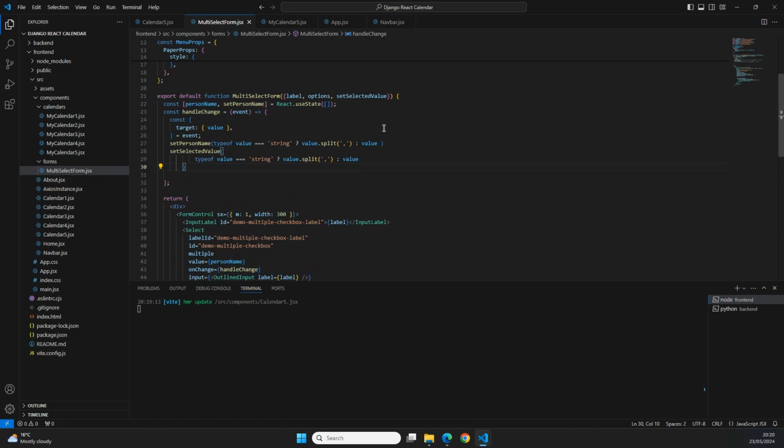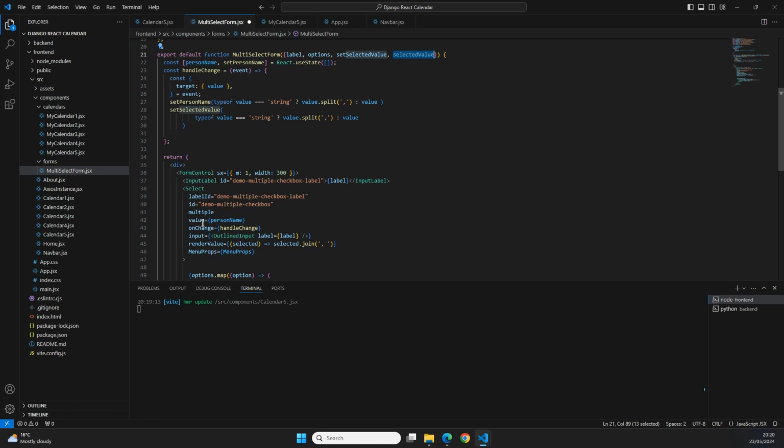So inside of our MultiSelect form, I'm going to add another parameter, and we're going to say that this is going to be called selected value. And now we're going to be replacing our value with this selected value so that from the calendar 5 page, we can highlight what the values should be when we render the page. So right now we can copy over selected value and set the value to selected value.